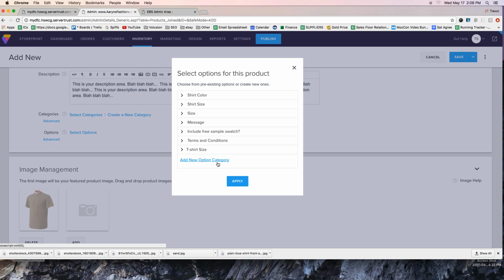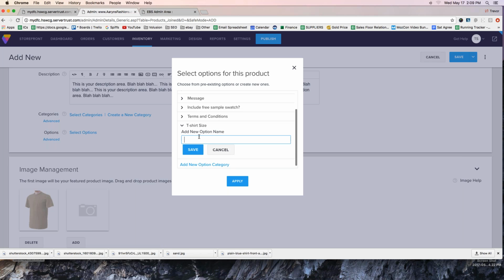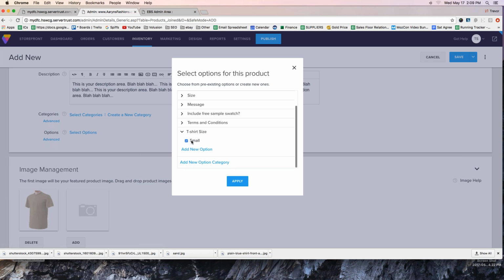That's just the category. If I want to add my options, I click on this little arrow right next to T-shirt size. If I click on that, I get this new option here where it says add new option. That's what I want to click to do my options. So that's exactly what I'm going to do here. I'm going to hit add new option, and I'm going to put in a name. This will be small, right? You see it, put it in there.